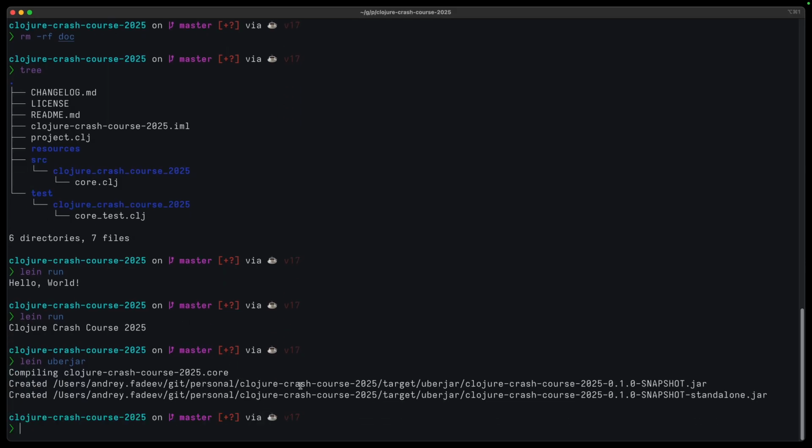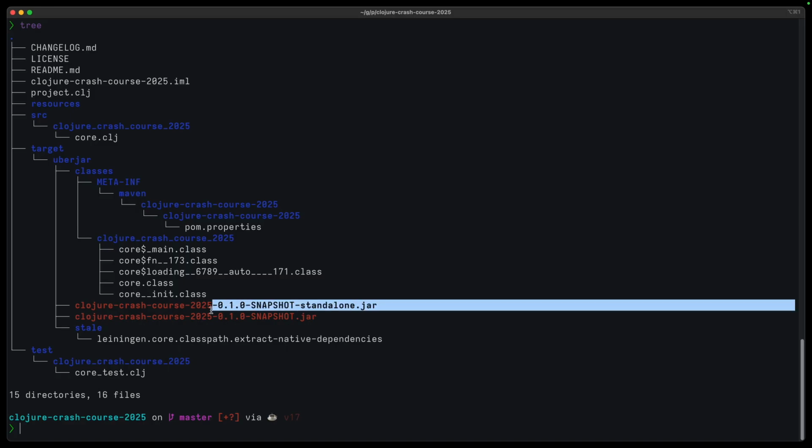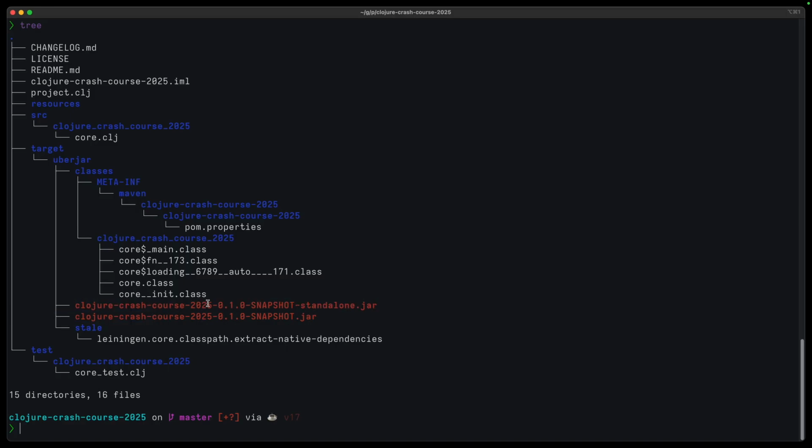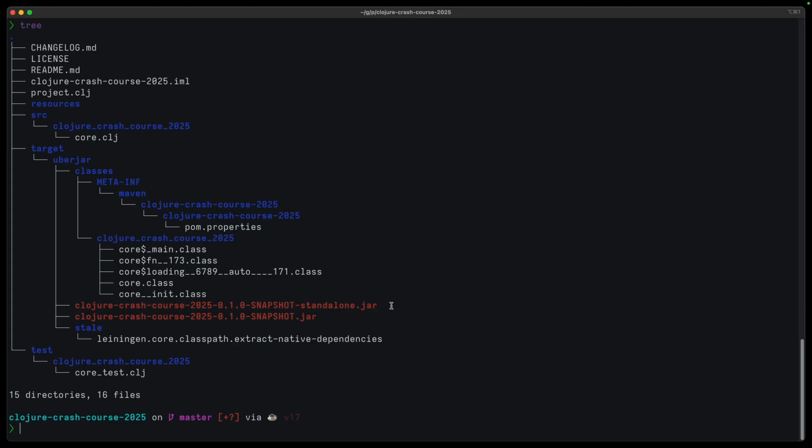Now you can see that there's a new folder created, which is target. So I can run tree again. And now we can see that we have this target and then uberjar. And inside we have the standalone uberjar. And basically, when you're using this thing, you don't even need to care about Clojure anymore, because it's just Java code inside. And you can use this jar, for example, to build your Docker image on the Java runtime. And at this point, as I said, there's nothing related to Clojure. You already converted into Java.